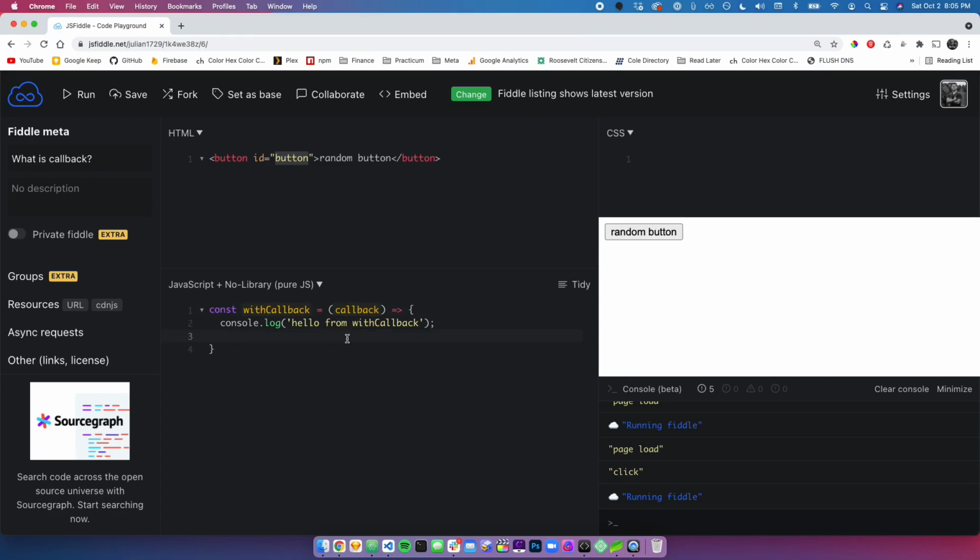So at this point, what is this? If the user is using this function correctly, this should be a function. What can we do with a function? If we add the parentheses right there, we're actually going to call that as a function. We can even pass parameters to it, and we'll show that in just a second. But here we're actually going to call withCallback.